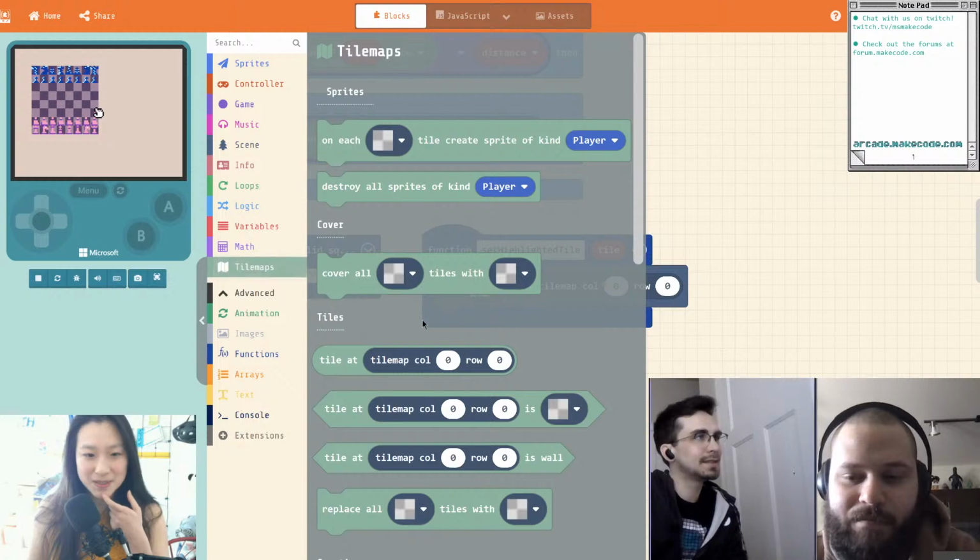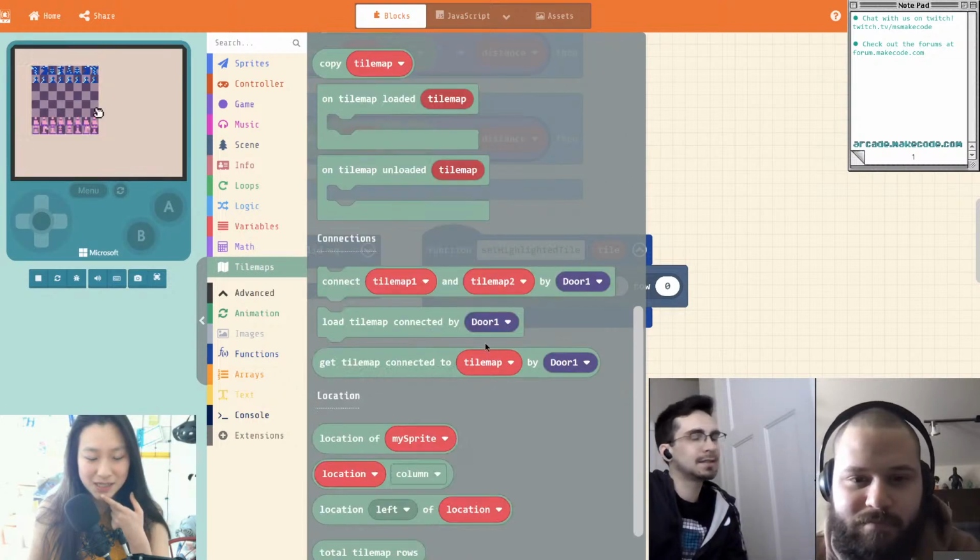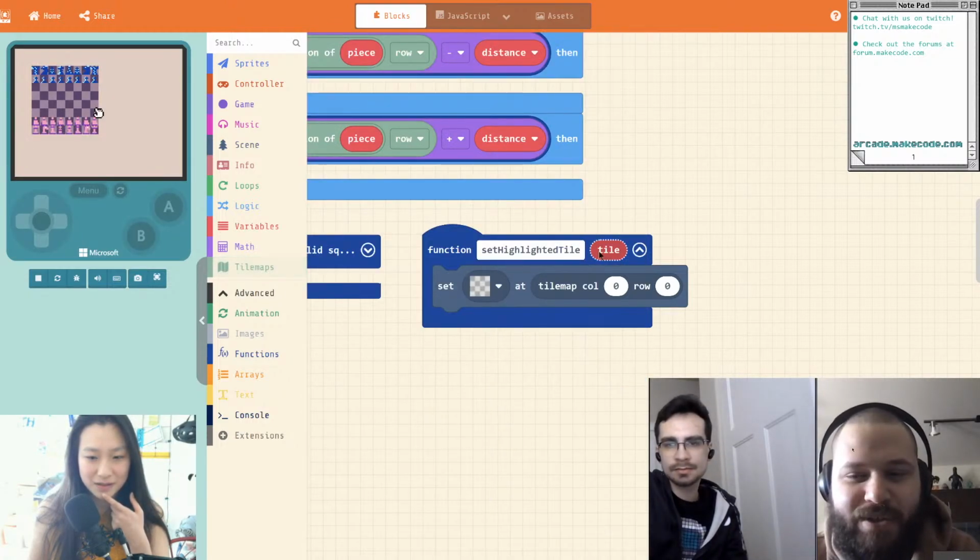Is it possible to get a tile location? Okay, what about Mousetrap and Clue?